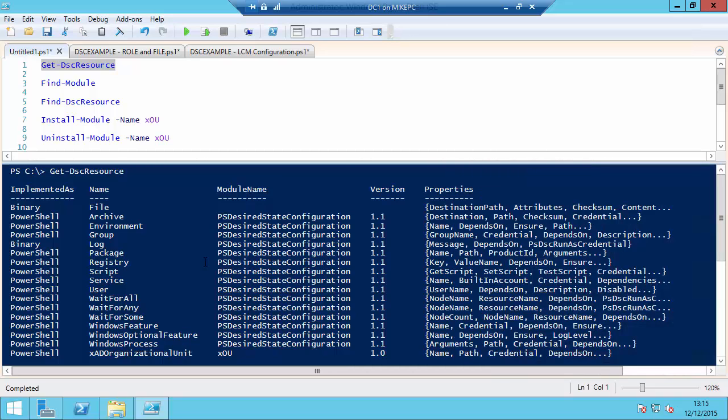Now, as you can see from this list, there are about 15 built-in DSC resources. Their names give some indication of what they can do. You can also Google or Bing for more information about each resource. The resources that we're going to be using today will be the file resource and the Windows feature resource.